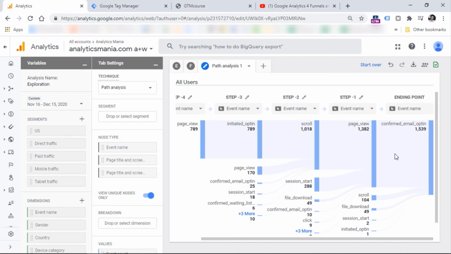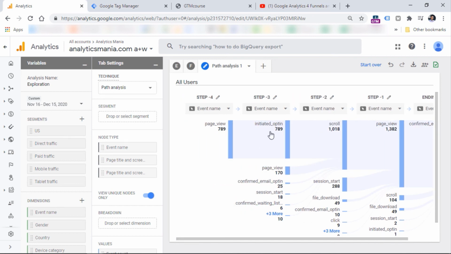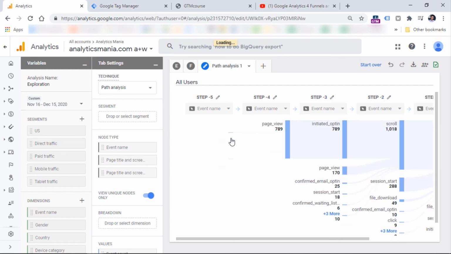So this is quite interesting. I see the confirmed opt-in, then I see the initiated opt-in, and now I can take a look at what kind of page views that happened on. Then I click right here, and I mean, yeah, we can go backwards. I'm not sure how many steps, probably like up to 10 steps, I guess. I haven't checked that, so sorry for possible misinformation, but you can definitely find something interesting right here.